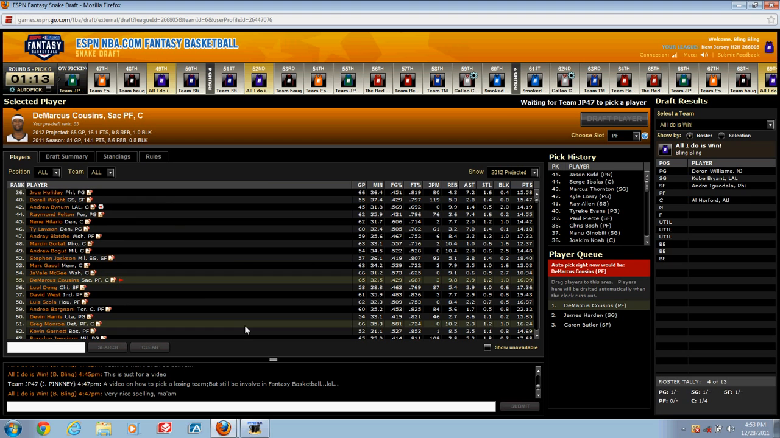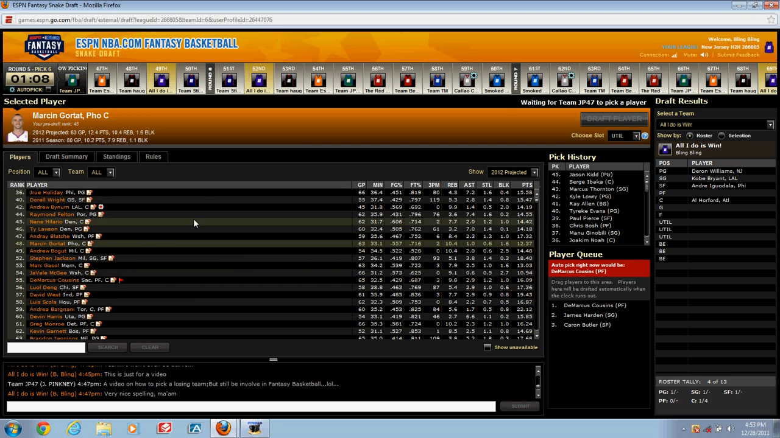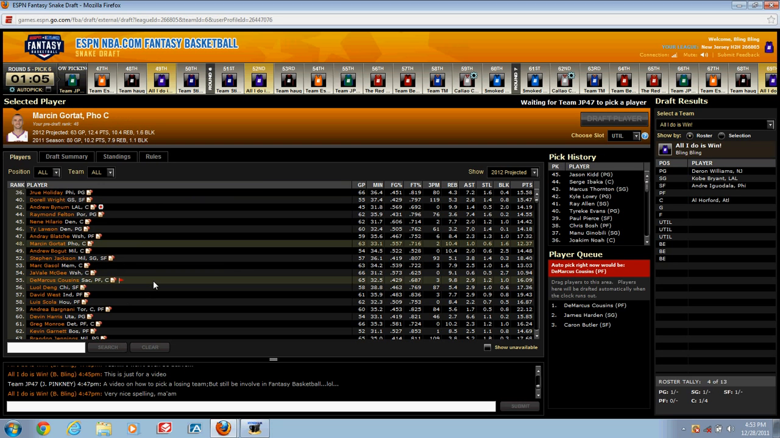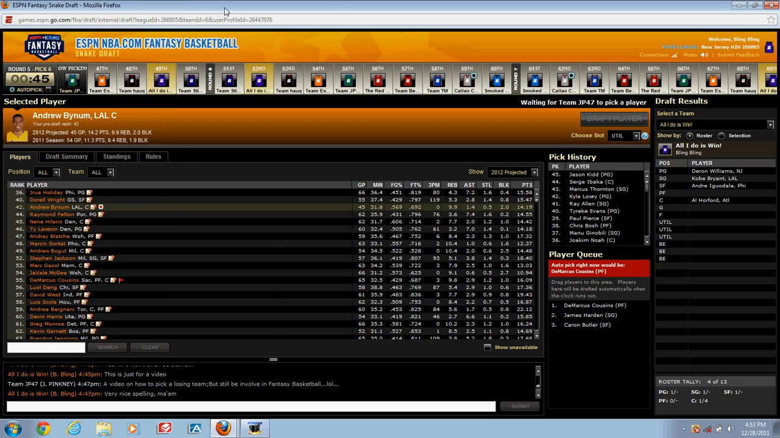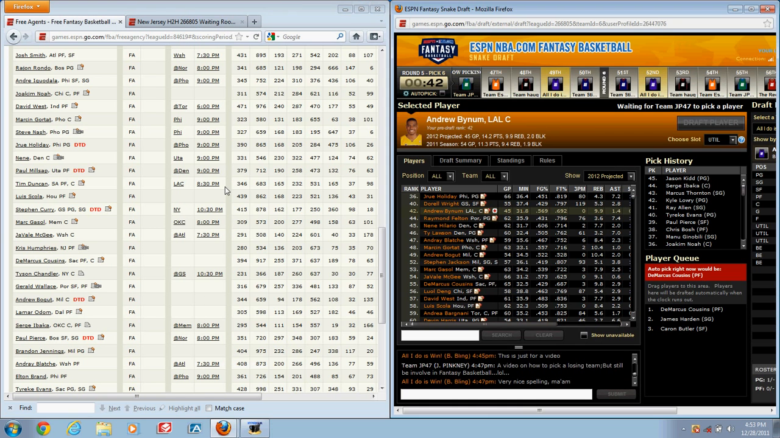Ty Lawson, I remember he was like 70. I think they updated the rankings on here. Well, these rankings, you should not go by them. I'm just gonna say that these rankings are not accurate, and they will never be. If you go by them and just keep drafting the number one player on them, you will never have a good team. I guarantee. Alright, yeah, I was just gonna show you guys that. Alright, see you guys. See what he said. A video on how to pick a losing team but still be involved.